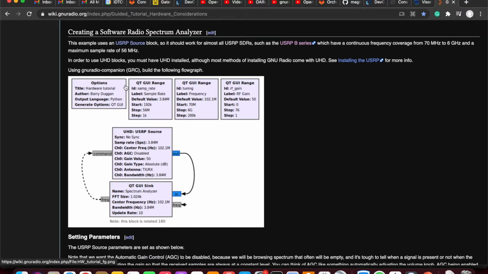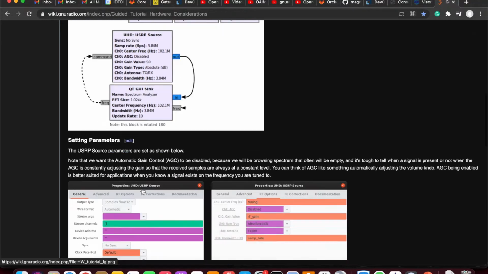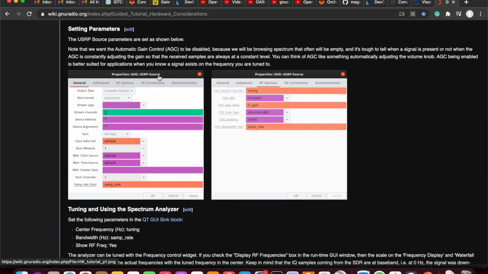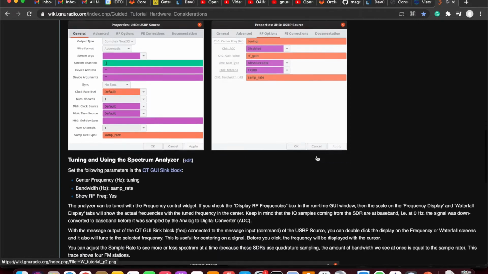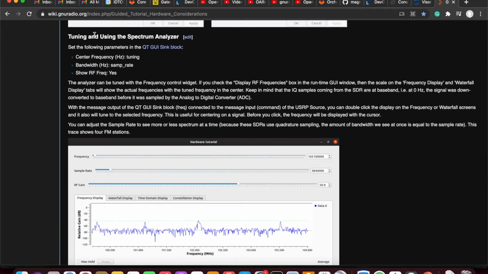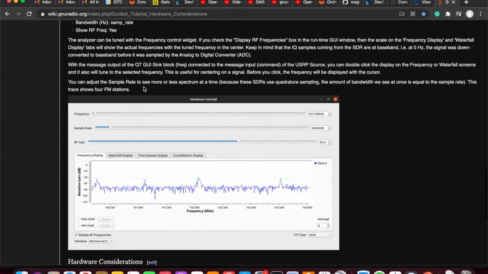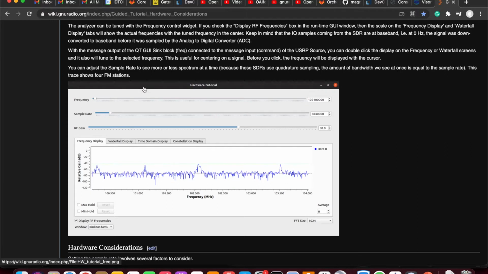So the variables or the parameters are related with the RF gain, the frequency, and the sample rate, and the USRP needs to be configured in this way. So those variables at the beginning, we are going to introduce here in the configuration for the USRP in order to visualize the spectrum. This is the simplest spectrum analyzer we can create using GNURadio and the USRP.